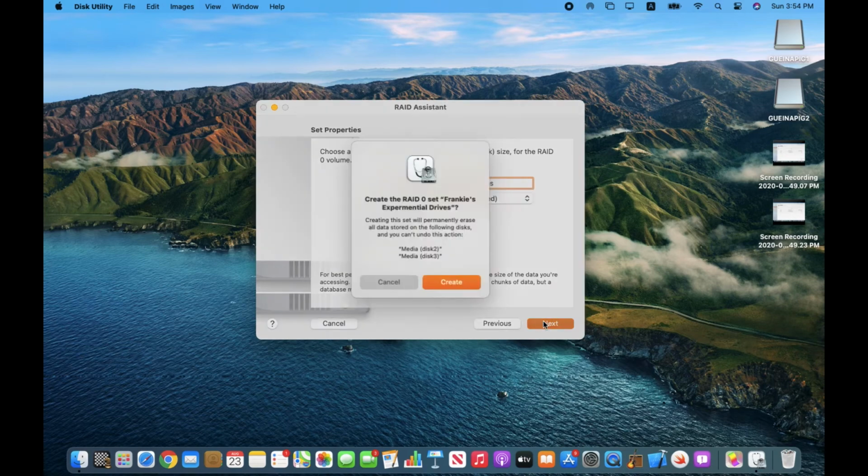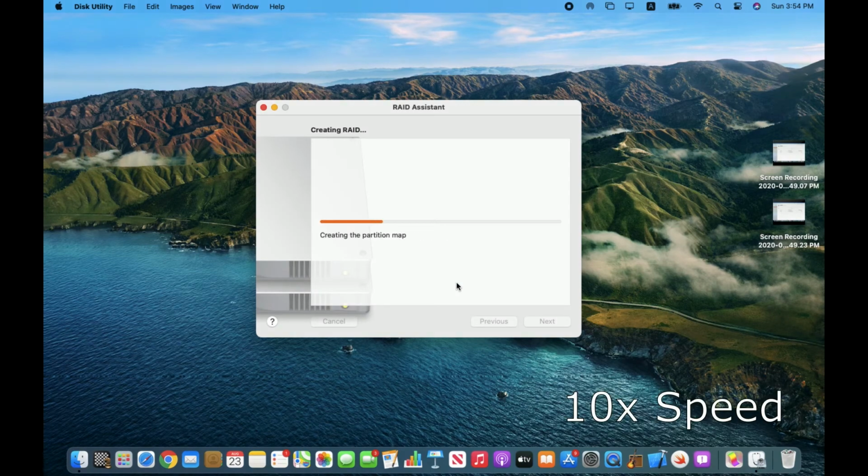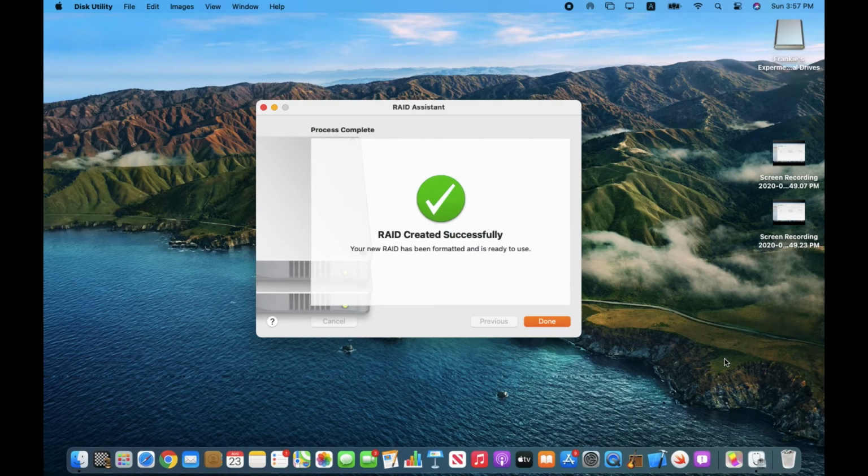And click next. This is basically confirmation. Do you want to combine these two drives? Of course. And there we have it. RAID created successfully.